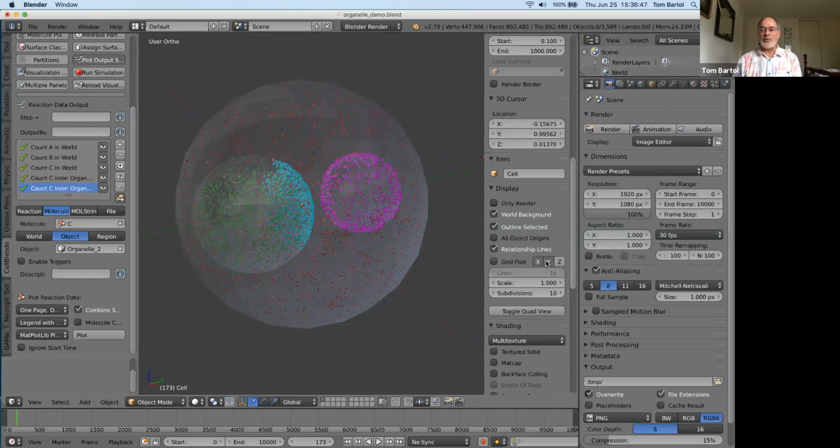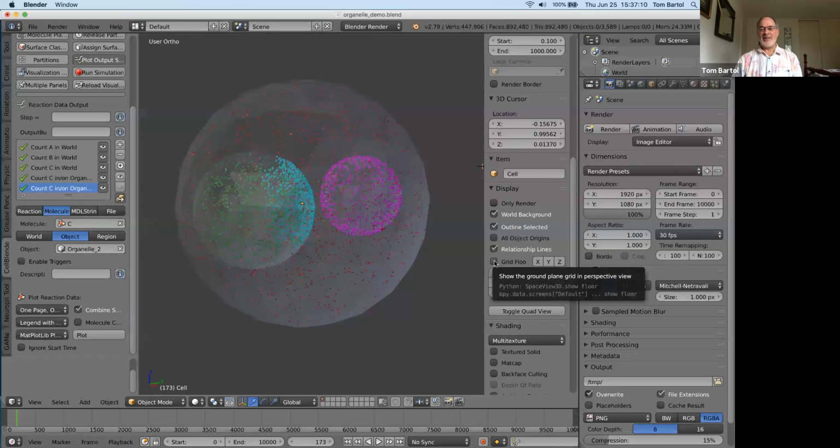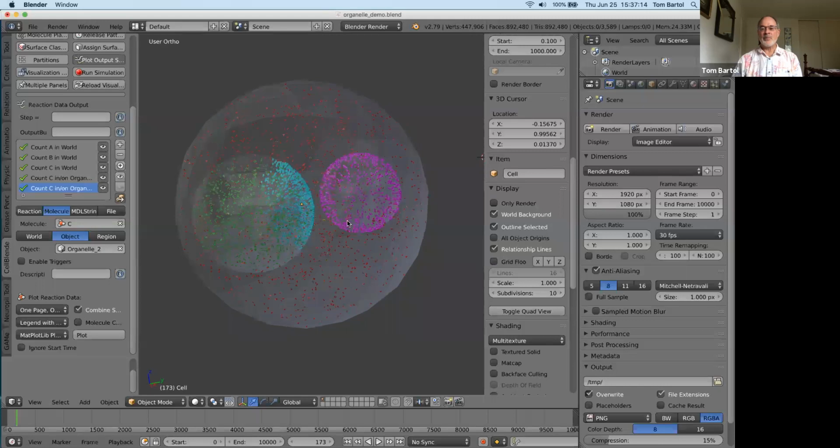And then these three buttons turn on and off showing the X, Y, and Z origin coordinate system. So I'm going to turn those off. And now I have a 3D view which is completely unencumbered, or uncluttered, I guess, by these other stray lines. Because I'm not in my movie, I probably don't want to see all that stuff.